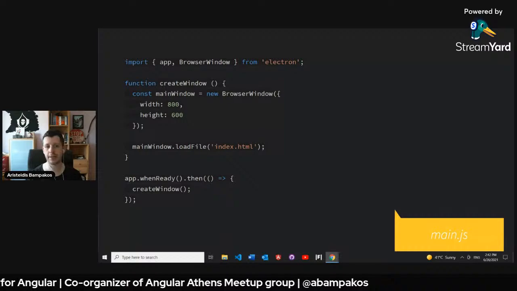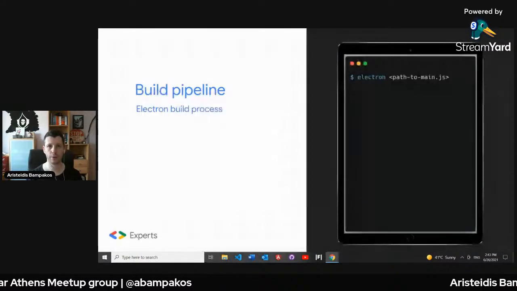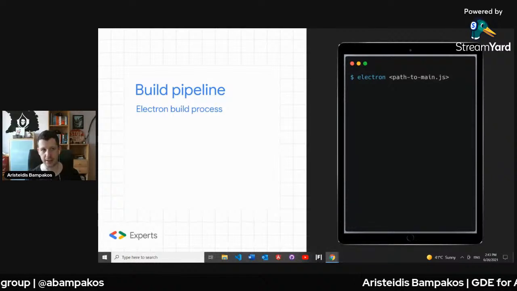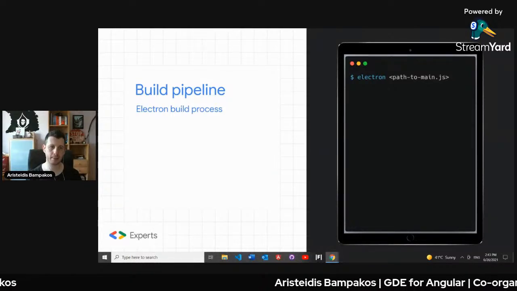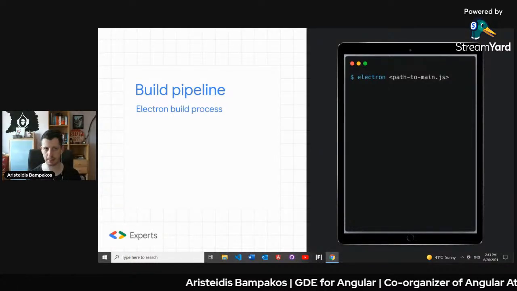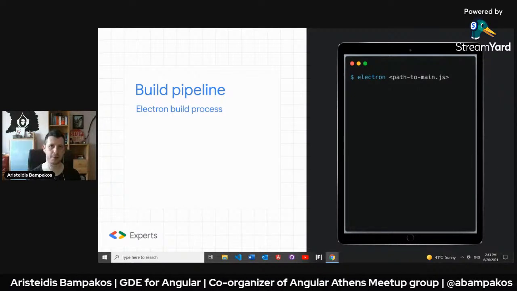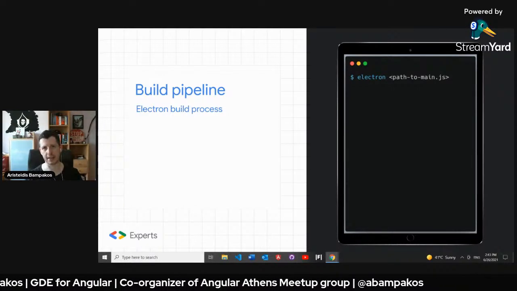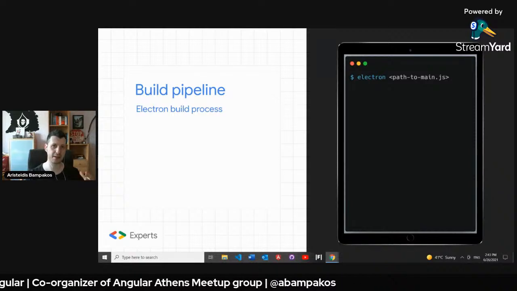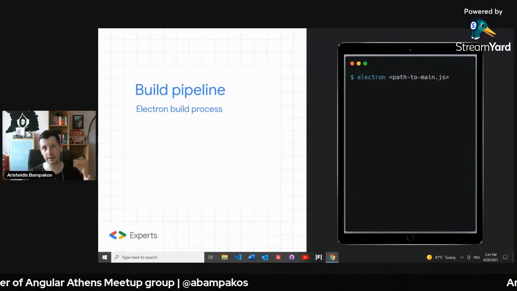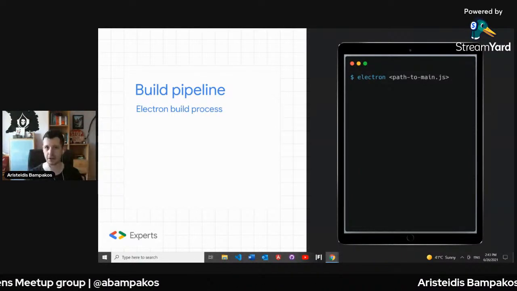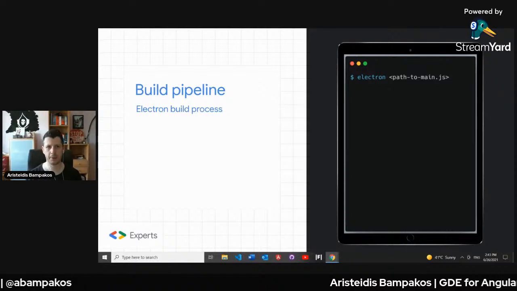After we have created this main.js file, let's see how we run it. We use our command line interface and we invoke the npm executable of the Electron npm package, passing the path of the main.js file as a parameter. And our desktop application loads, and we can see inside it the index.html file of our application. Pretty cool, right?